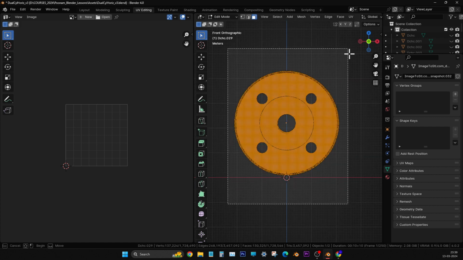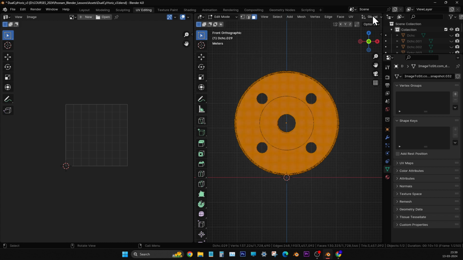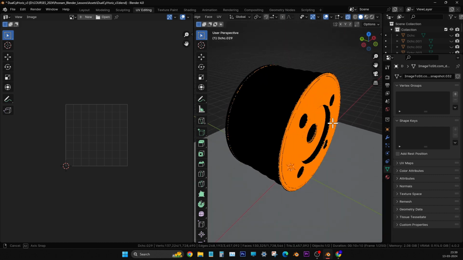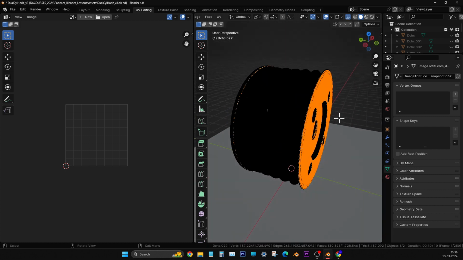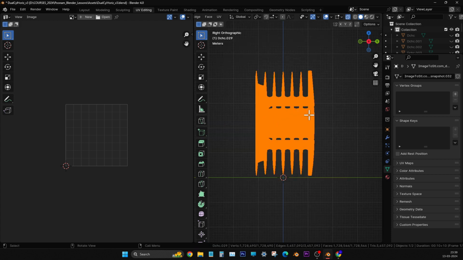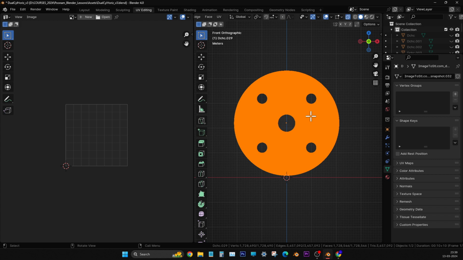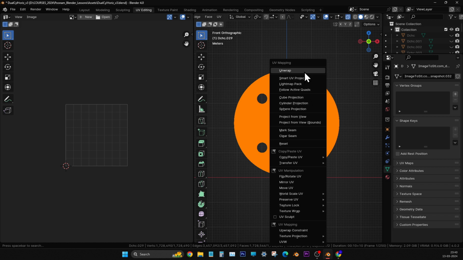Cut into pieces. If the smart UV unwrap works for a cube, which has only six faces, one, two, three, four, five, six, or a little more, that's all. If we go more than that, it will dissect into pieces, and we cannot handle it. So what I will do is I just press U on the keyboard and then do project from view.